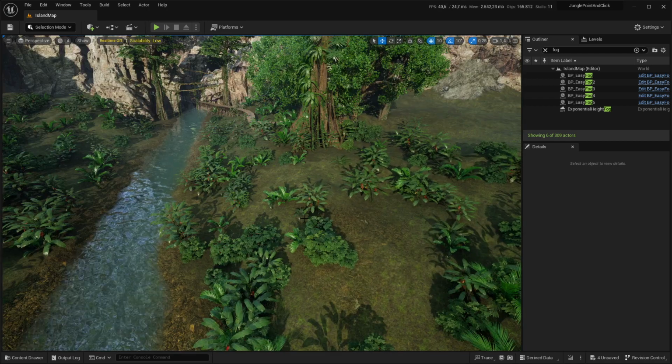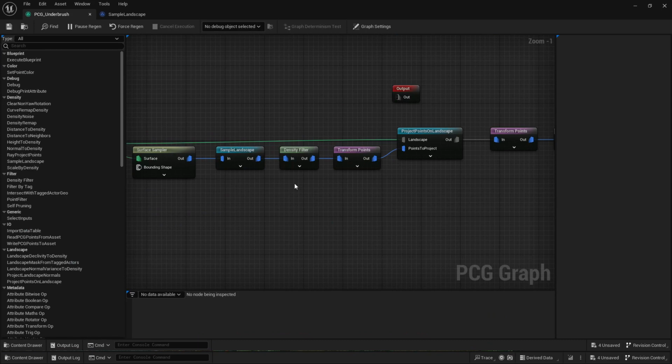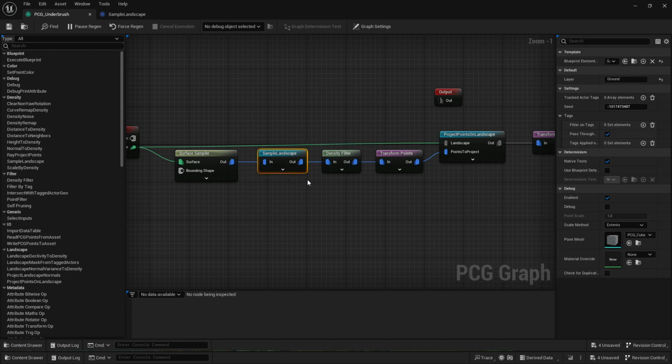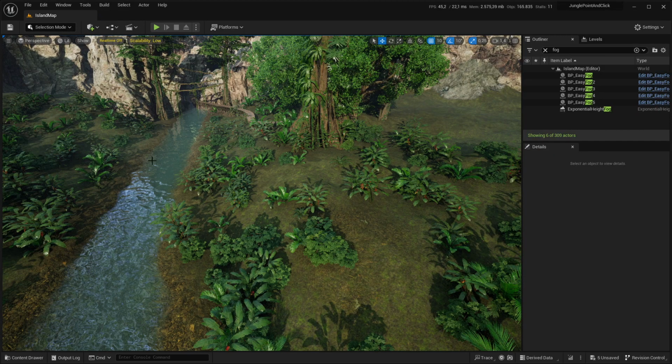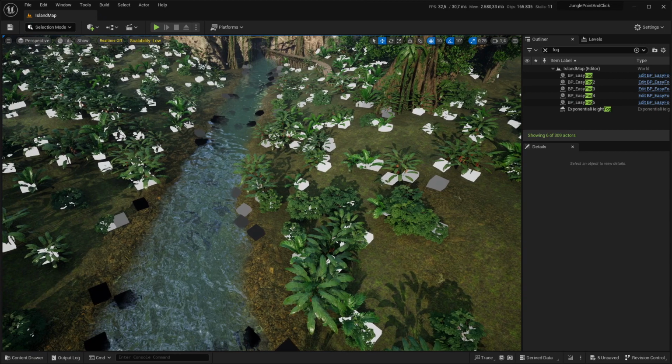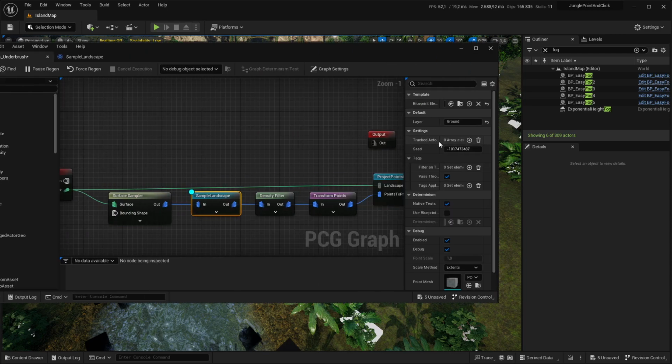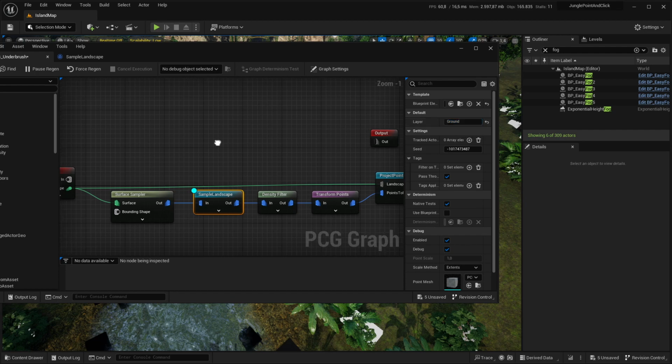So yeah, I've made a simple graph, which is sort of the basic scatter stuff that has been shown in the other videos, with the difference that there's a sample landscape node, which is a custom blueprint node, and I'm going to go into that in a second. But what it does is it gives each of the points a density based on how much layer weight of a given layer is beneath it. And you can specify the layer and the layer variable.